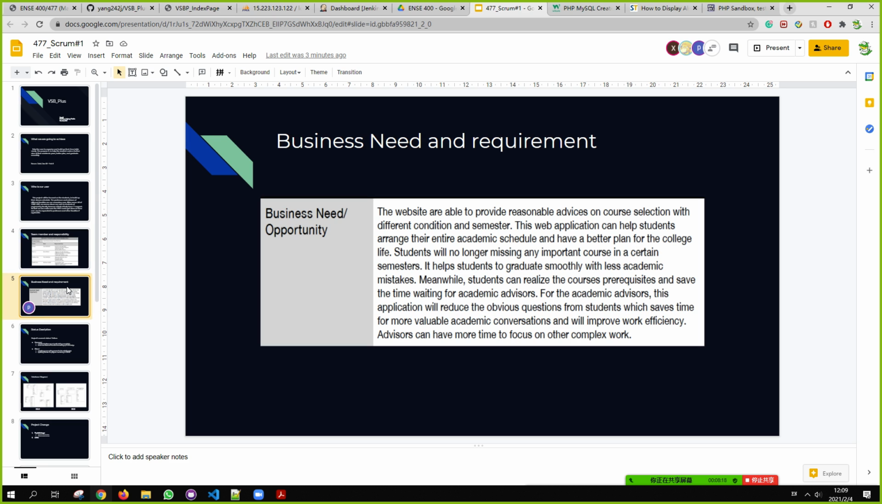For the business need and requirement, this website will be able to provide reasonable advice on course selection with different conditions and semesters. This web application can help students arrange their entire academic schedule and have a better plan for college life. Students will no longer miss any important course in a certain semester. It helps students graduate smoothly with fewer academic mistakes.